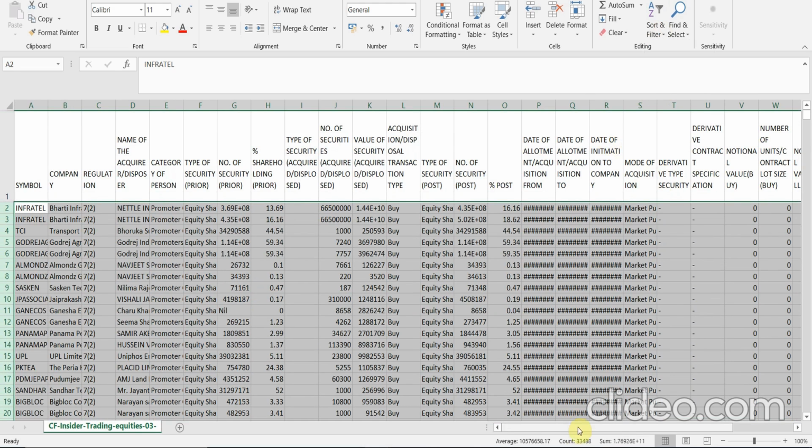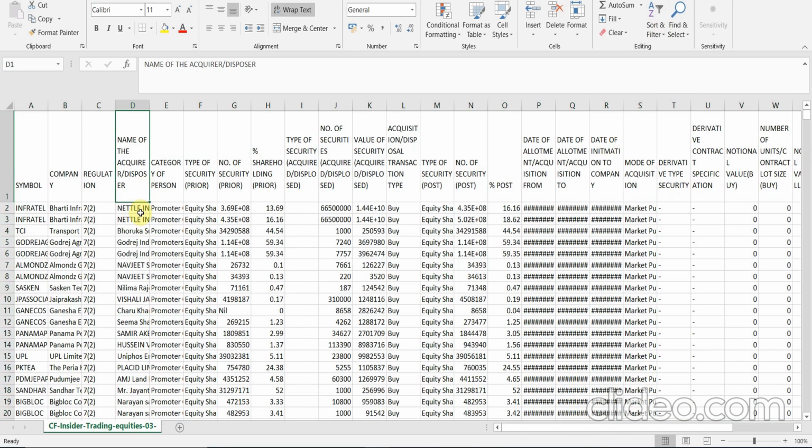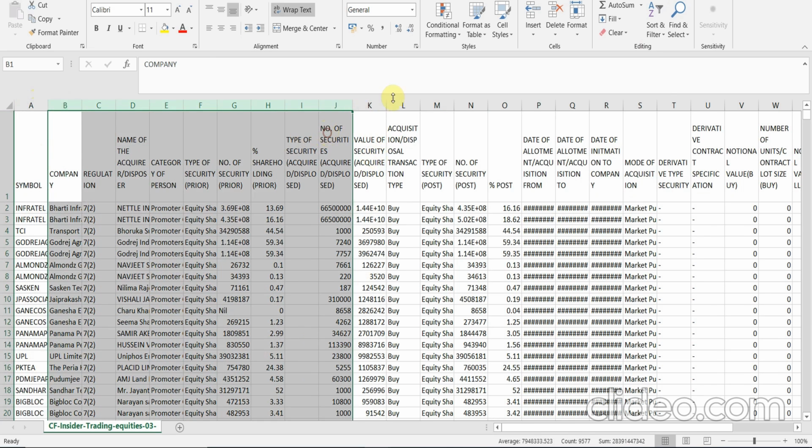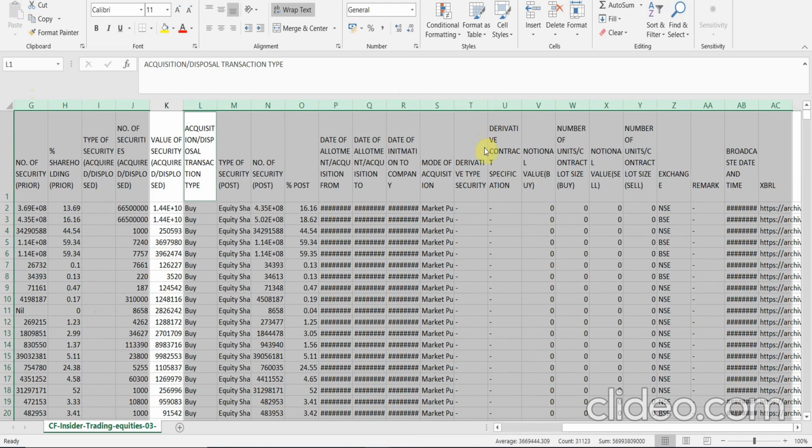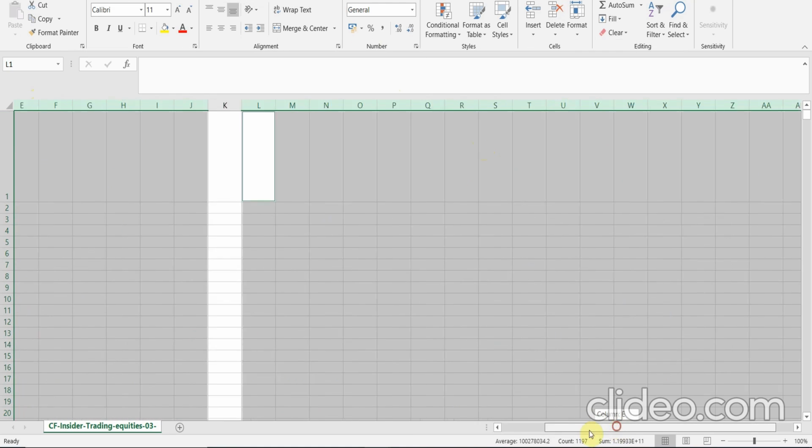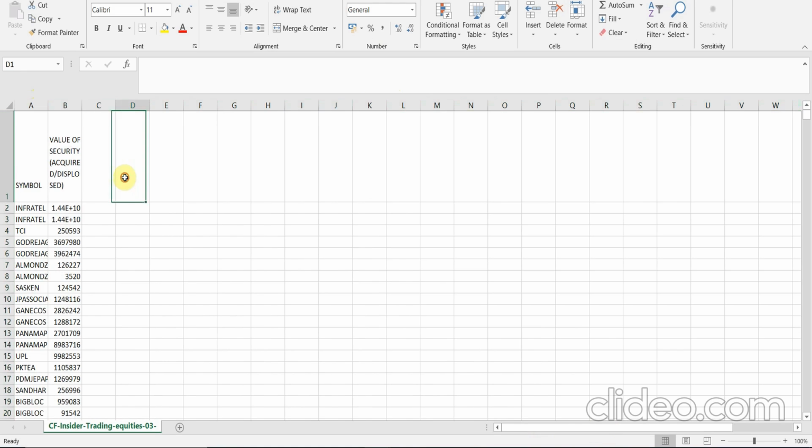As you can see, there are 9 or 10 columns in this particular Excel sheet, but for our further analysis, we don't need all the columns. We only need the highlighted columns, that is the A column and the K column. Let me just delete all the columns except those two. Why I'm taking the value of security column is because I want to study the actual flow of money in the market, and I don't have to explain why I'm considering the symbol column.